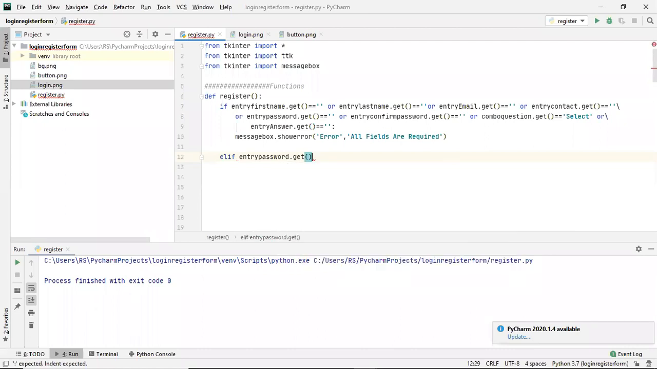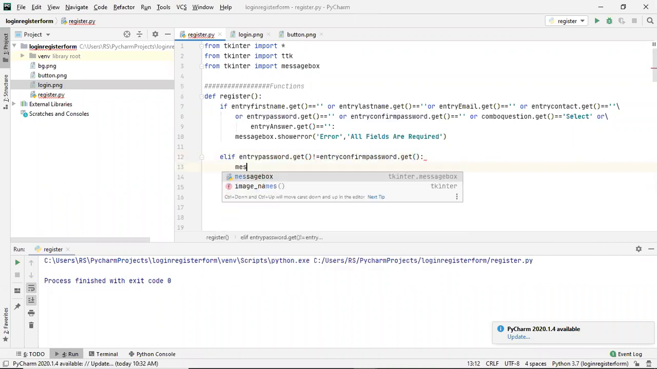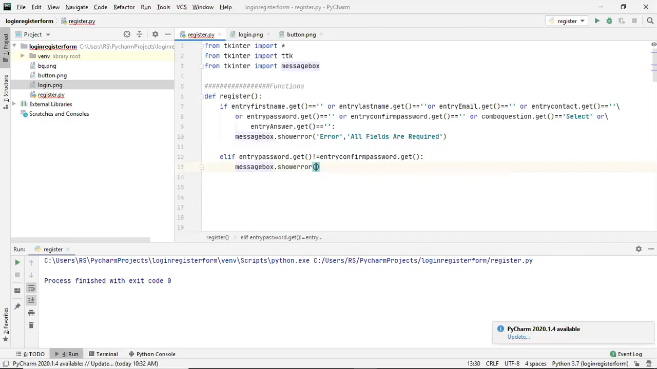Okay, so whatever the entry password will get, if it is not equal to entry confirm password dot get, which means whatever you are writing inside this entry password is not similar to this entry confirm password, then you will again receive an error message box. So message box dot show error, and the title will be error, and the message this time you will receive is password mismatch. Okay, so this is the error message that you will receive.